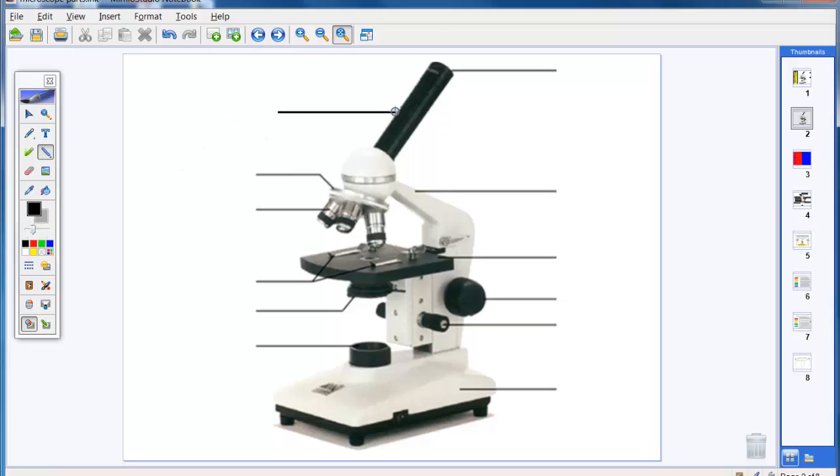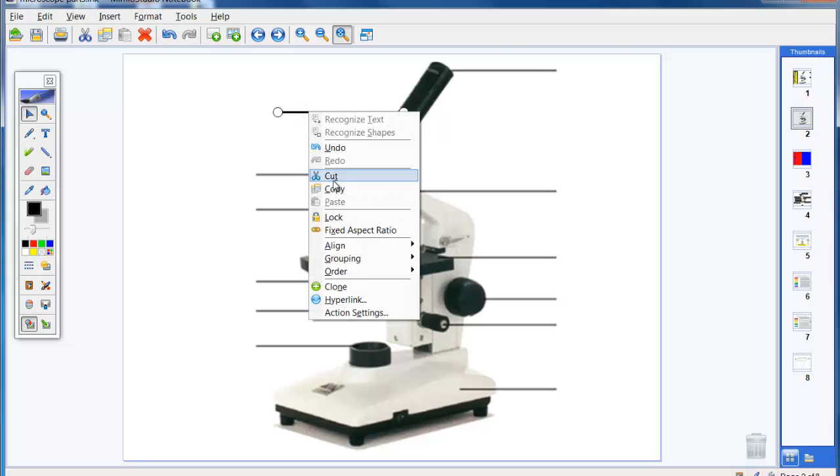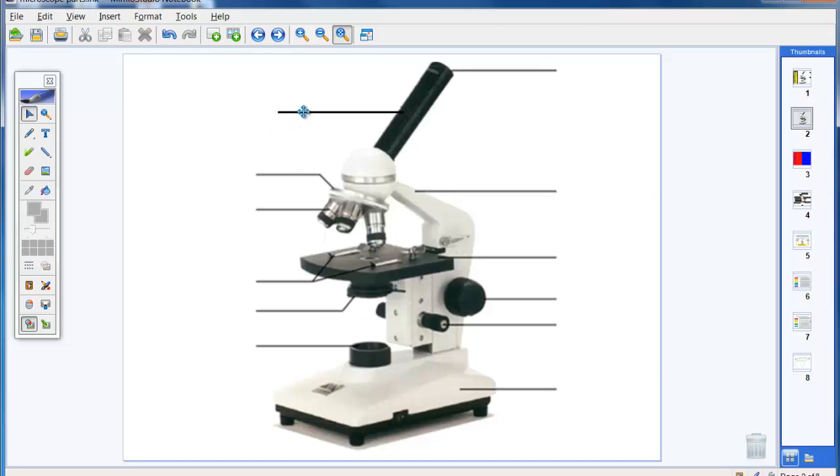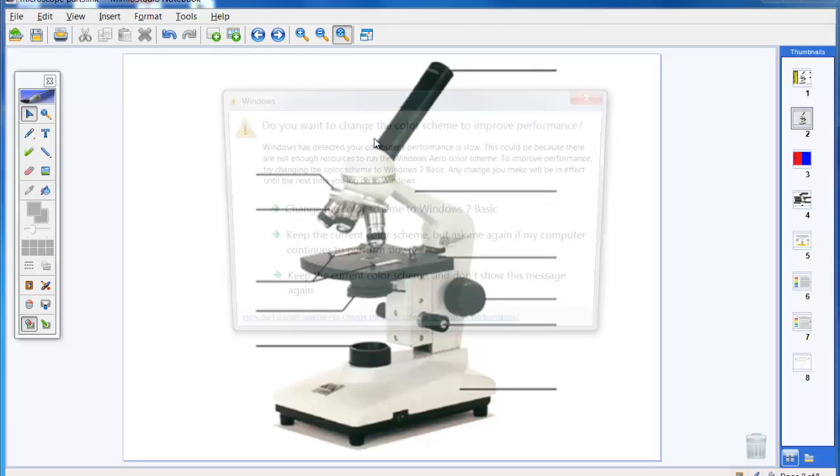And I'm going to bring my line in again, and now my line is there. And I would go back to my selection tool, I would right click on it, and I would lock that into place so that it wouldn't move. However, I don't want this on my picture, so I'm going to select it and delete it. And I would just go through that process, and I would add as many lines as I needed for my diagram.